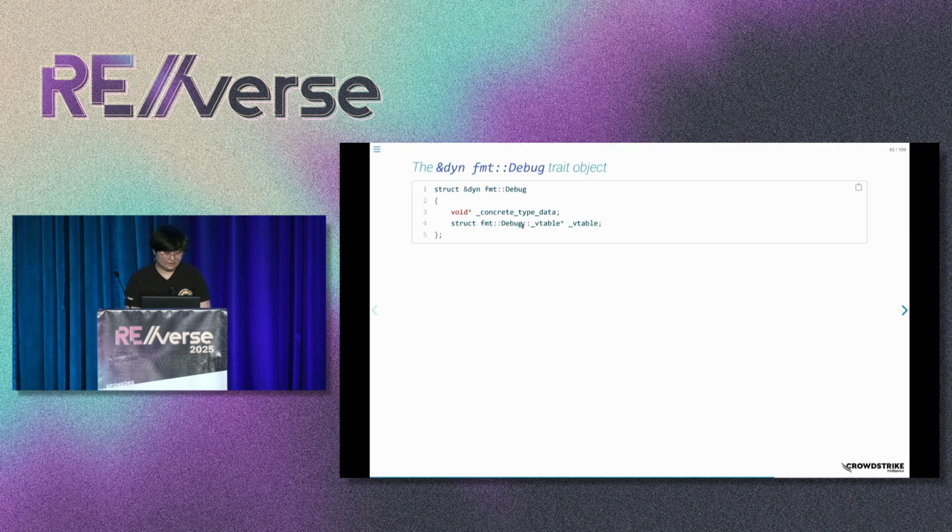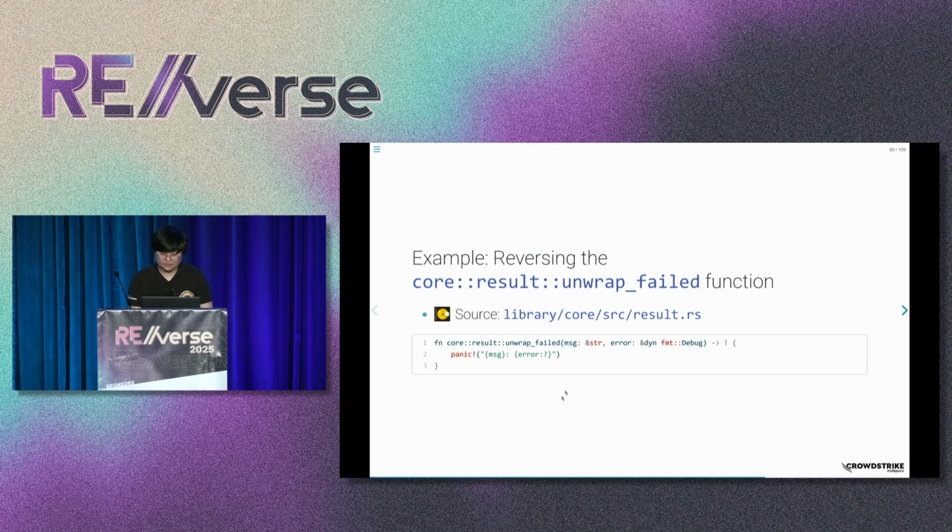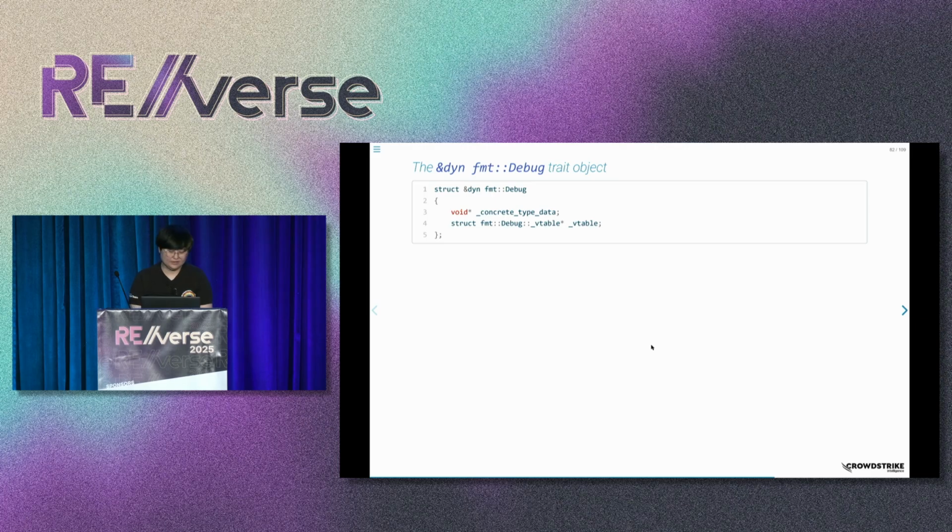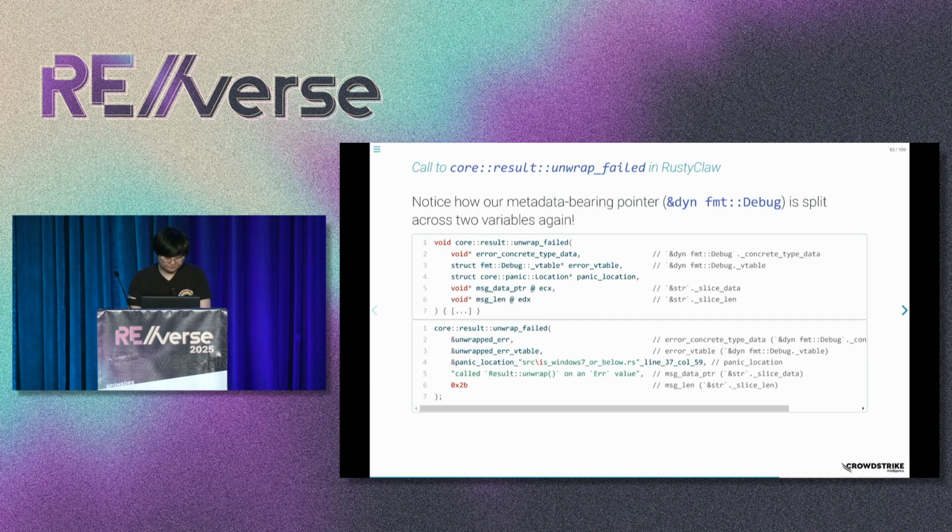So if we go back again to thinking about the trait object that's passed in here, this is a format debug. What does that actually look like? Again, it consists of a pointer to a concrete type as well as a pointer to the vtable for that concrete type's implementation of those trait methods.